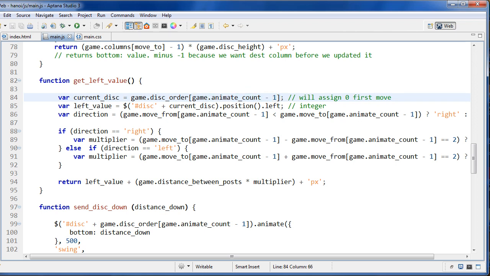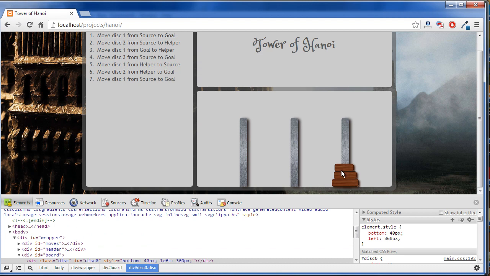So we know that game.animate count -1 is the current move we're on. And so disk order, the first time around, will be disk order sub 0, and that will give us the disk that we're supposed to move, and we're storing that in current disk. And after that, left value is set to selecting the disk, and then we're concatenating on the current disk.